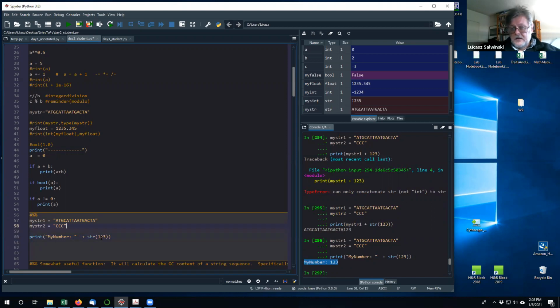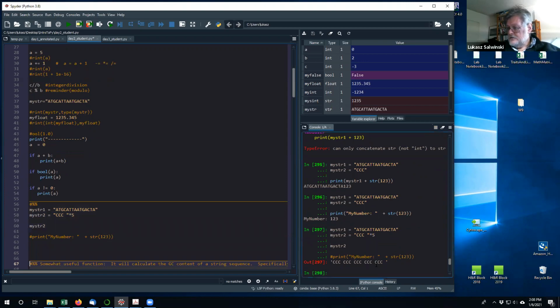Another way of building strings is multiplying them by a number. If we want to get something composed of repeated units with a certain number of repetitions, we can say, let's make a space here times 5. So now if we just look at my str tool, we're going to have 5 repetitions of the unit string we started with. So this is how to build strings.